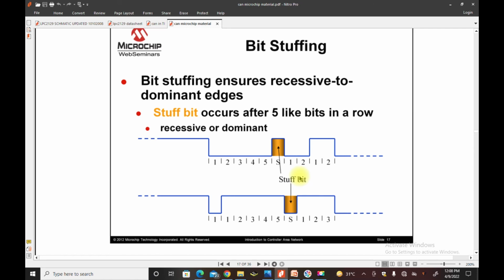Here in this case there are 7 consecutive zeros. 1 2 3 4 5 6 7 consecutive zeros. So at the end of the fifth consecutive zero, one bit of logic 1 is stuffed. So this is mandatory. This is called bit stuffing. That is, a stuffed bit occurs after 5 like bits in a row, either recessive or dominant. Okay, so here there are more than 5 consecutive ones. So next to the 5 logic ones, a 0 is stuffed.